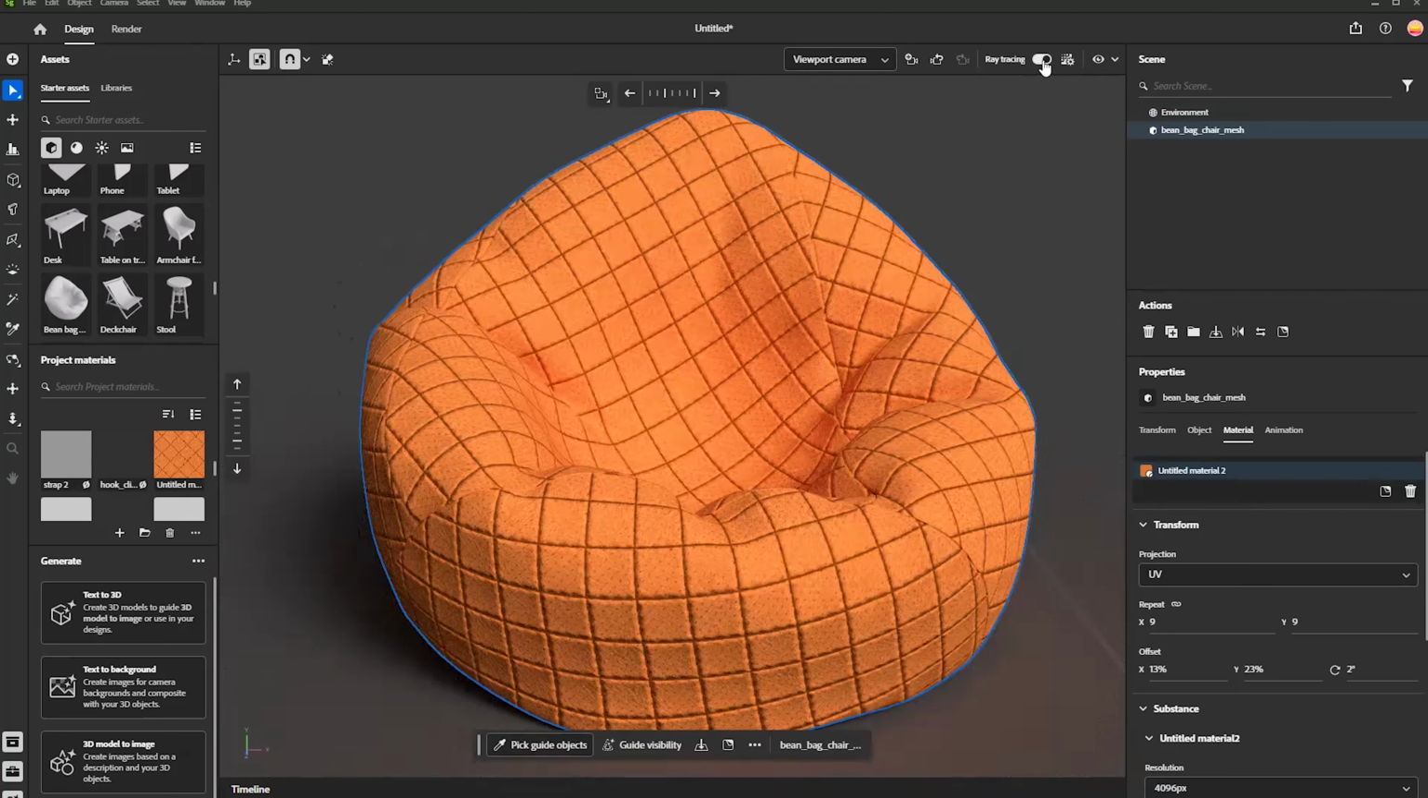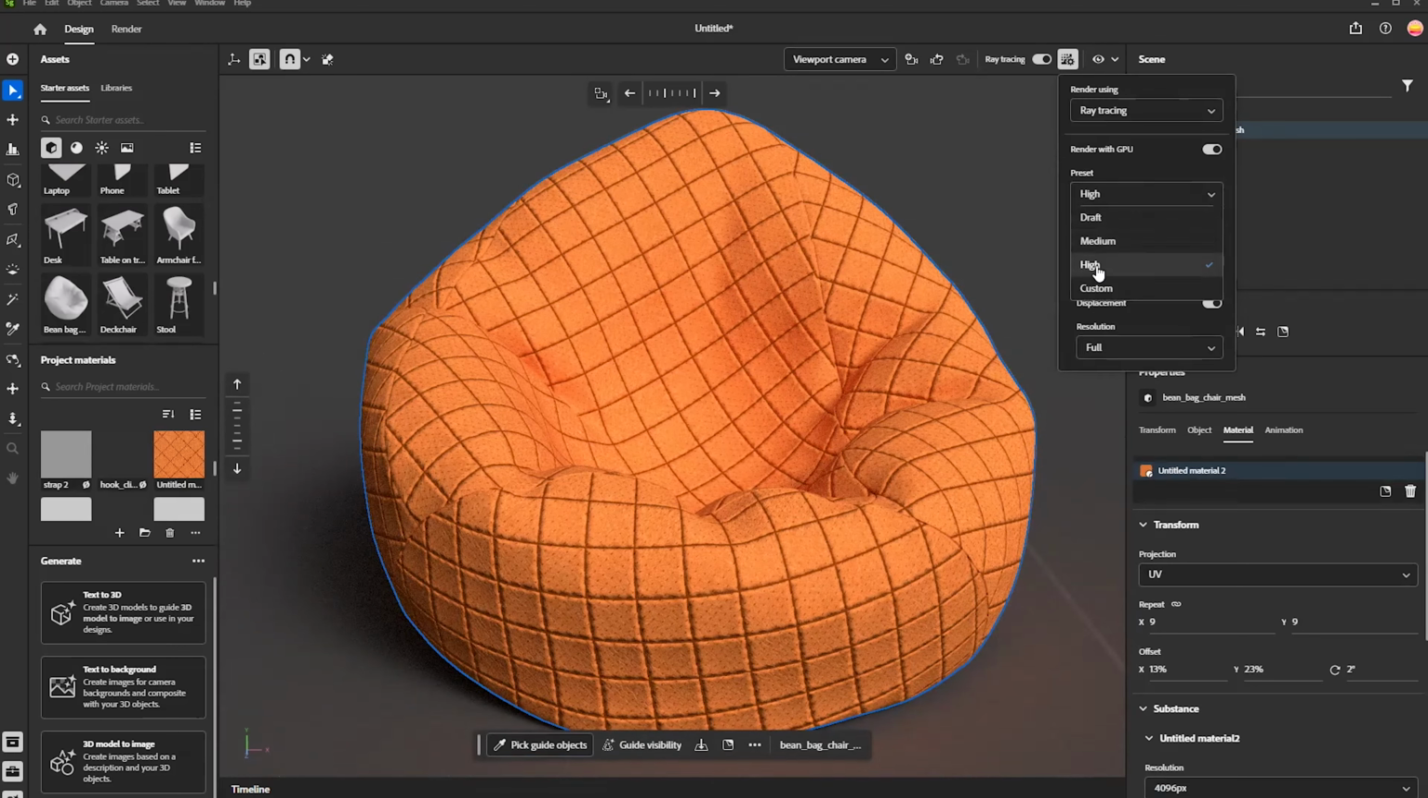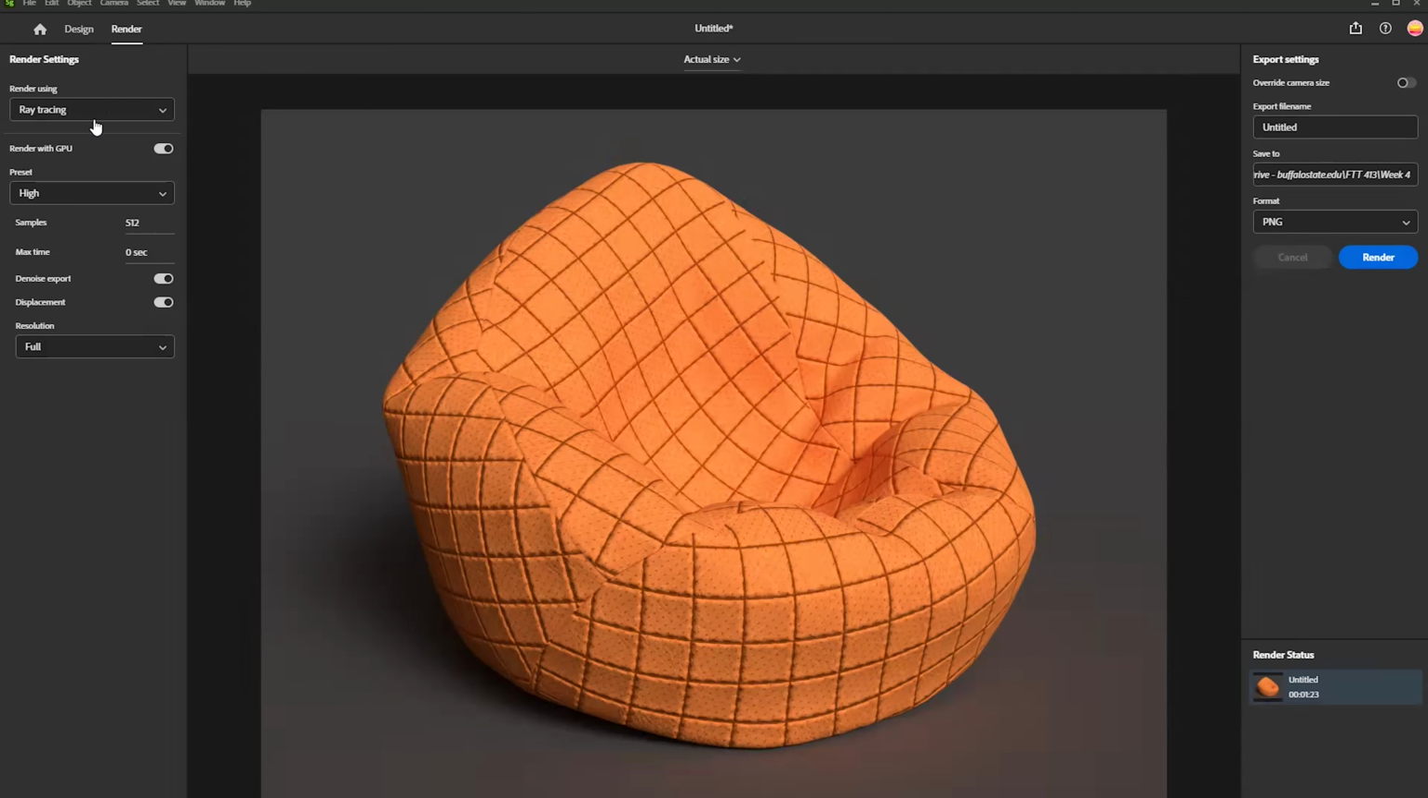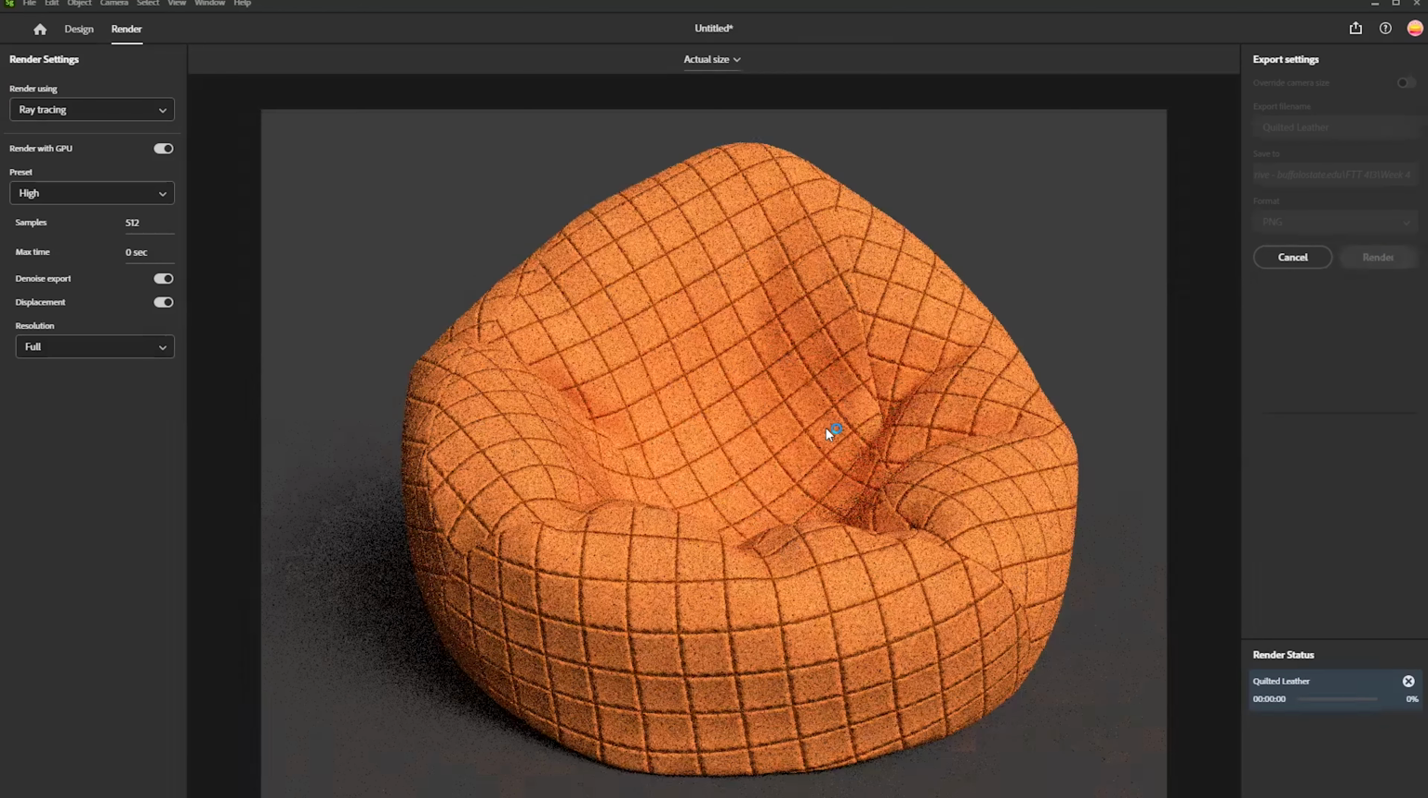Yeah, make sure you turn on ray tracing from here and then go to setting and make sure you have preset high and looks good. Yeah, resolution I want full, and then we can go to render and check these settings and just say render. Okay, and even you can select a folder also, and I can give a name. So this is my quilted leather. Yeah. And now I can say render, and it will render.